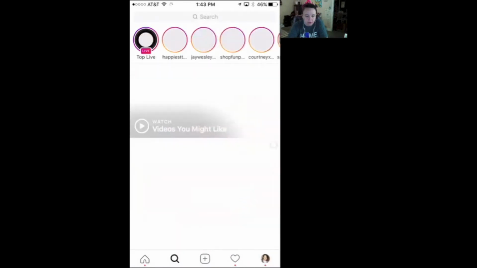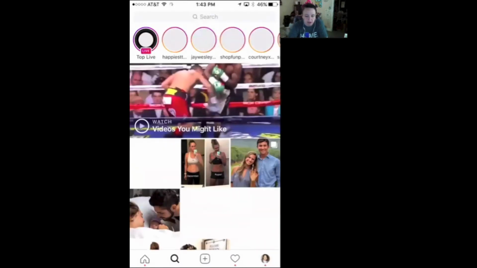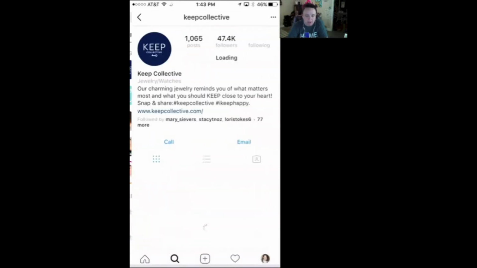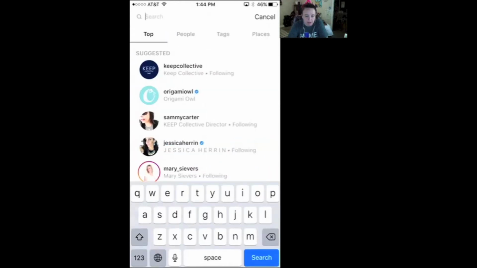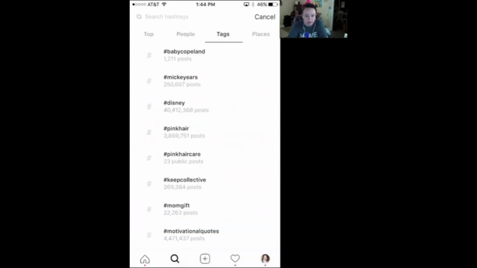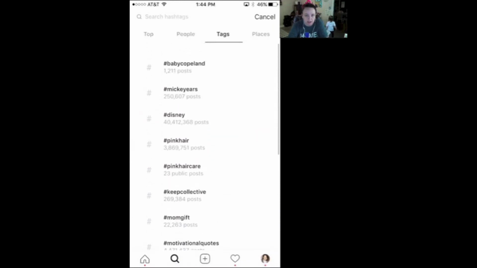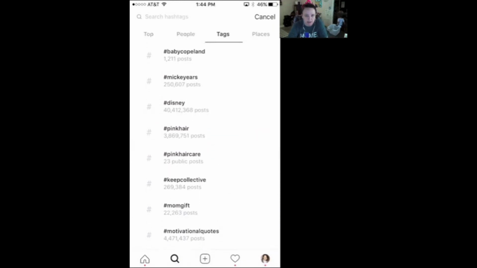And then you have your search. This is how you can search random things. So you can search hashtags. Here's Keep Collectives, and this is their home office page. Let's go back, and you can also search hashtags on here. Here's a lot of hashtags that I've searched for recently, and they're there.